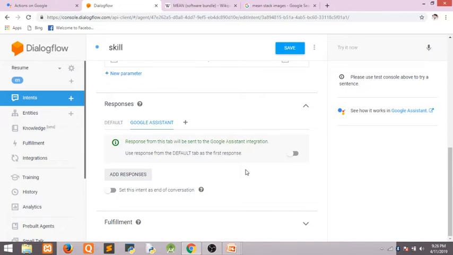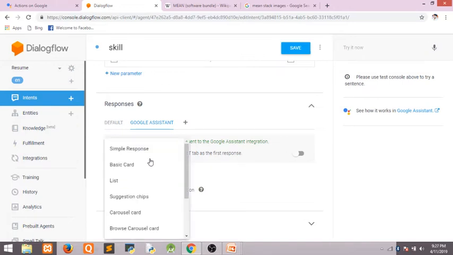It is also beneficial sometimes, like if a user is accessing your action on Google Home Mini where there is no display, there it will generate Python, but if a display is there, then it will generate the image response instead of the default response. Now how to add a basic card in your response, guys? Just click on add responses, click on basic card.